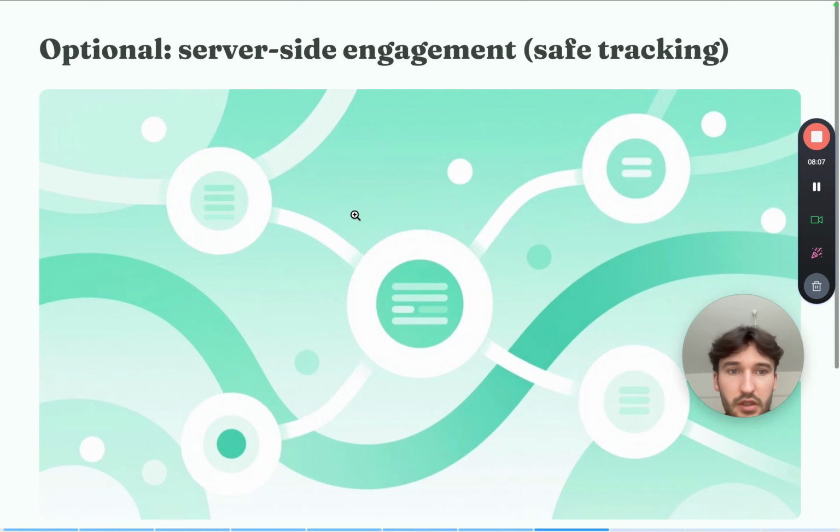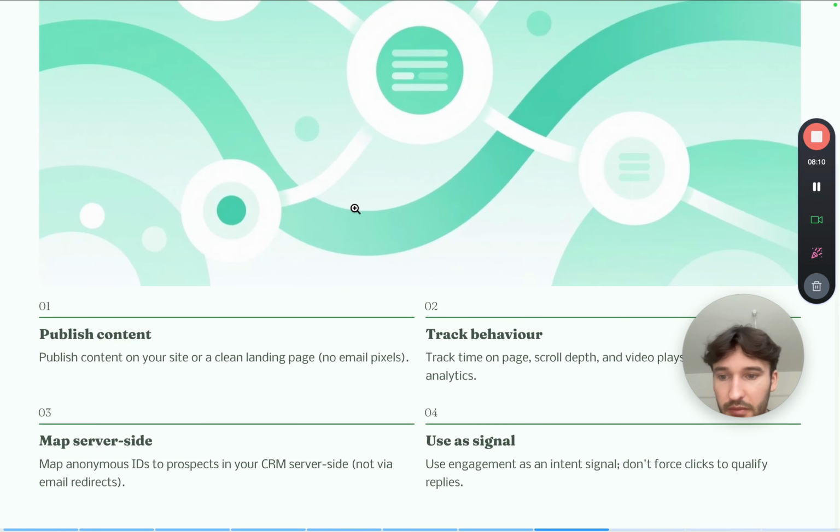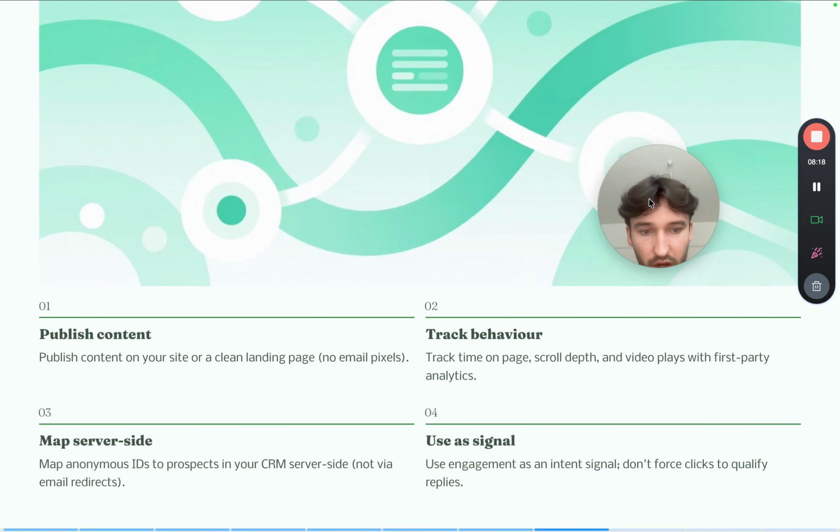So this is optional. You can do server side engagement, which is basically safe tracking. You could publish content on your site or a clean landing page with no email pixels, and then track behavior, time on page, scroll depth, video plays, first party analytics. And then you map server side, so you could map the anonymous IDs of the prospects to the people in your CRM, not via email redirects. And you could use the engagement as an intent signal, so you don't force clicks to qualify replies. I personally haven't really dabbled much in this, but you could give it a try.